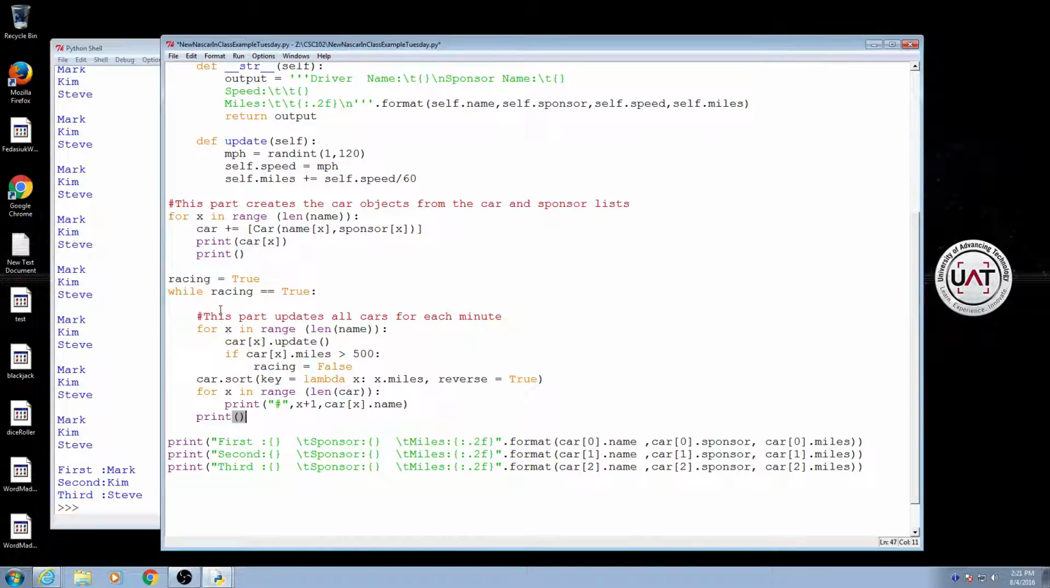Okay, let's do this. Let's keep track of what lap we're on. So how about this? I know how to do this. This part comes up with your sorted list. This part is just going to be a print statement for each lap that it does. While racing is true, it goes through this. That's a lap. It updates all the cars once. It sorts the list. And then it prints number sign 0 plus 1. So number 1, car sub 0 dot name. And then it'll do that for the list. So it'll print the top 3 cars.